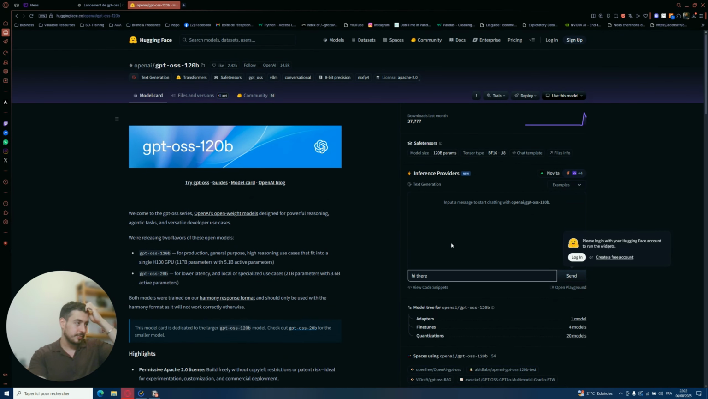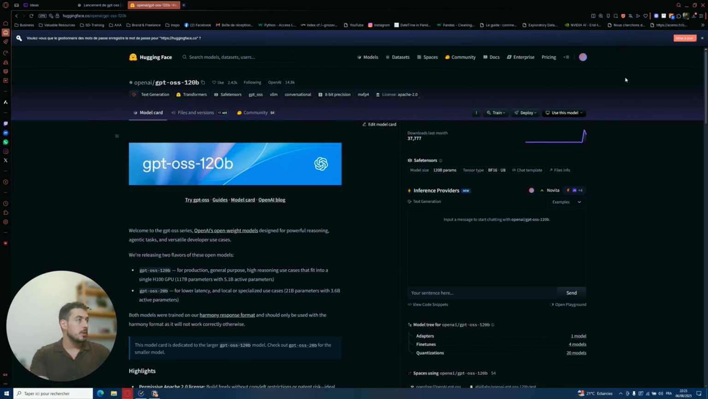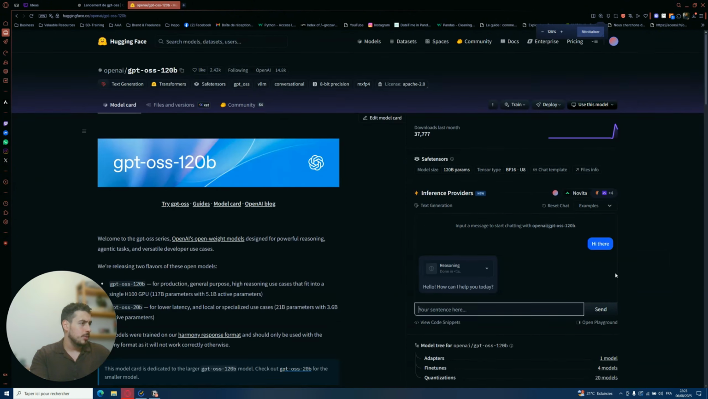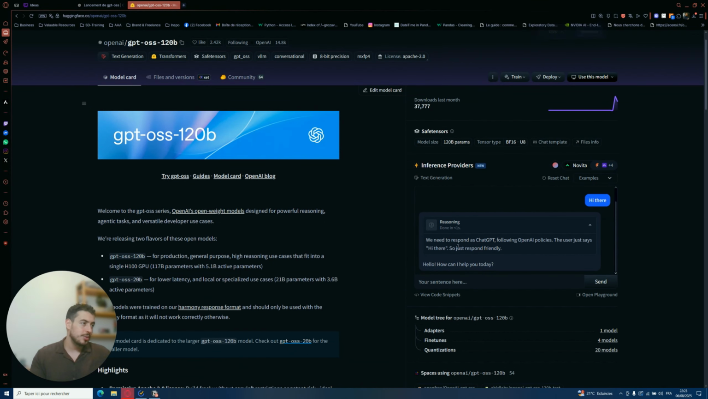Hi there. Oh, I need to connect and log in just a second. So, yeah. Let's test it out. Hi there. Let me just zoom in. It has also reasoning. We need to respond as ChatGPT following OpenAI policies. The user just says hi there, so just respond friendly. I mean, this is pretty scary to see the AI think, but yeah, that's about it.